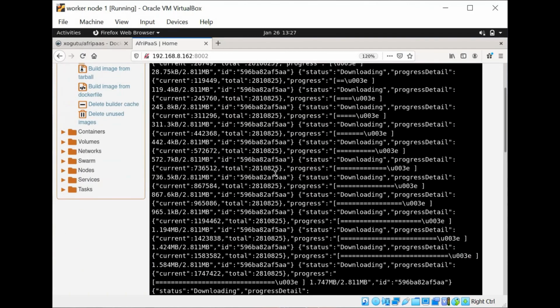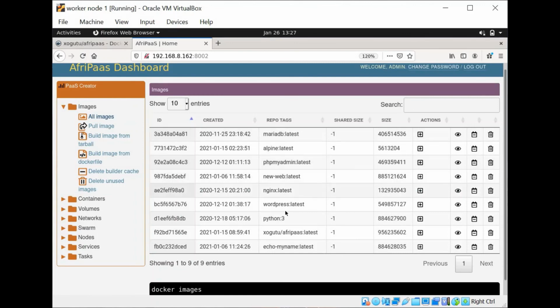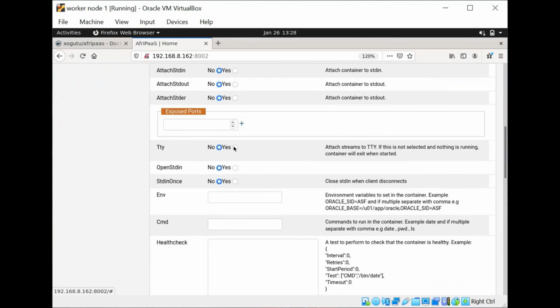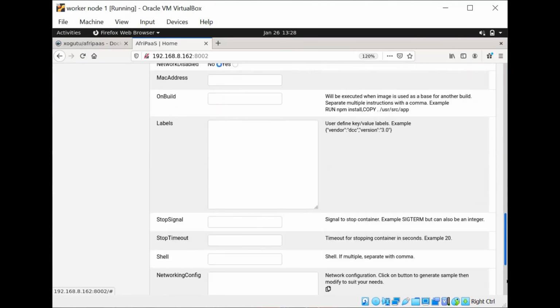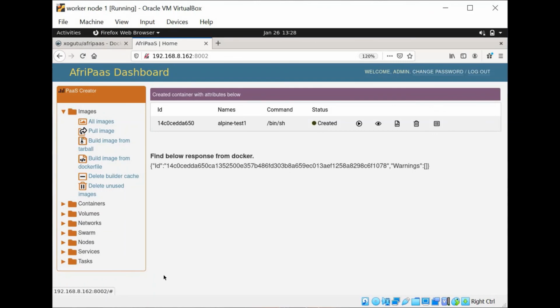So once we pull the image, we can create a container based on that image. So if we go to all images, we search for that image, which was Alpine latest. And then we can create a container based on it. So give the container a name. I'll call mine Alpine-test. I don't want to port bind or volume bind. We have shown you how to do that. So I just want to attach streams to TTY. Then I click on submit. And that's it. You've created a container based on an image.